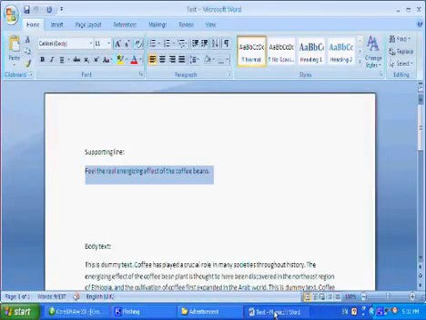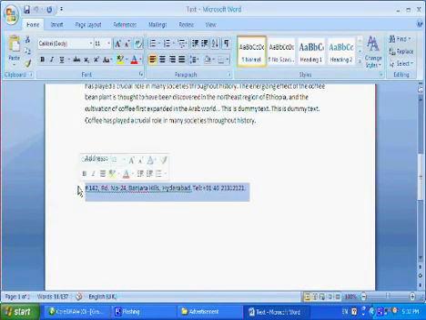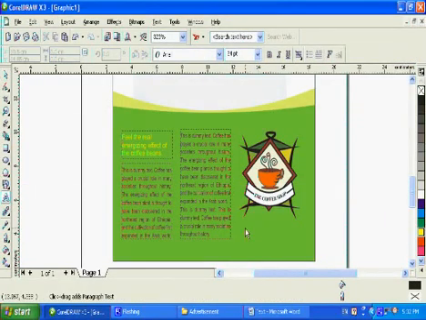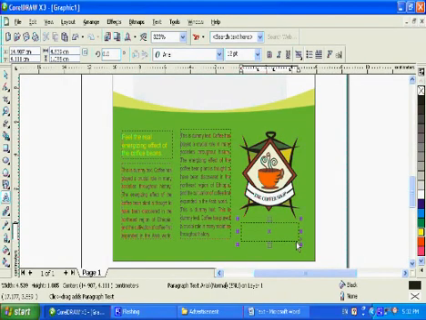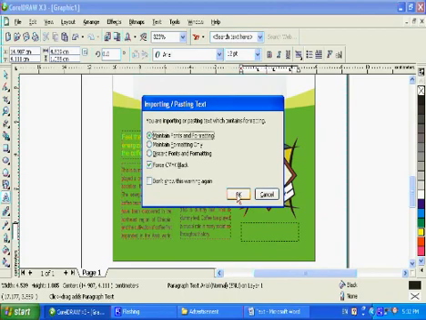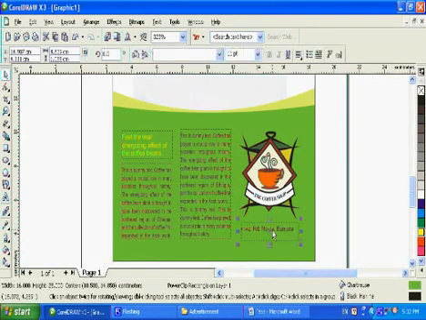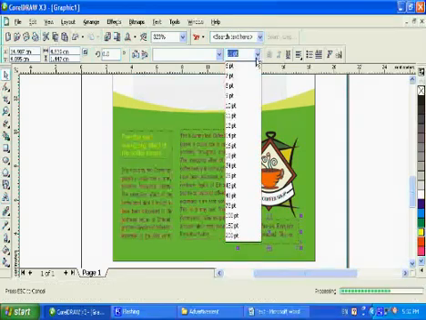The remaining is the address below the logo. Just go to the text type, copy the address, select the text tool and draw a box below the logo, and then paste the text.